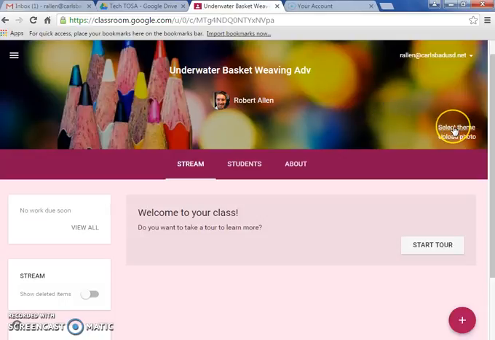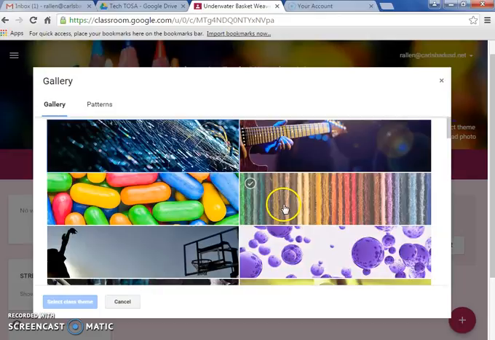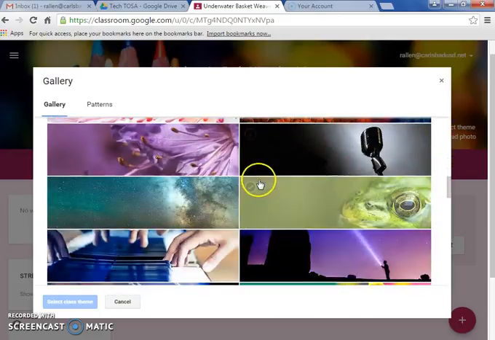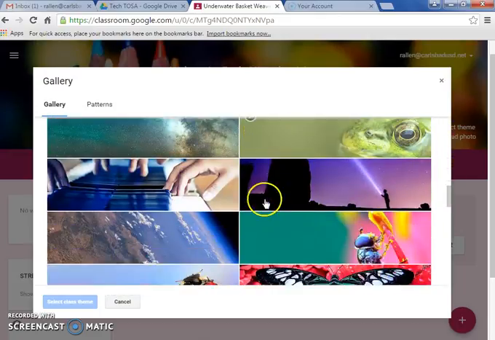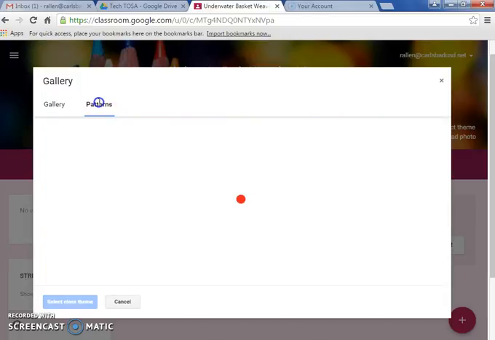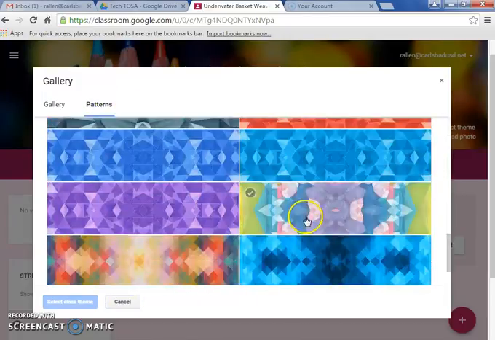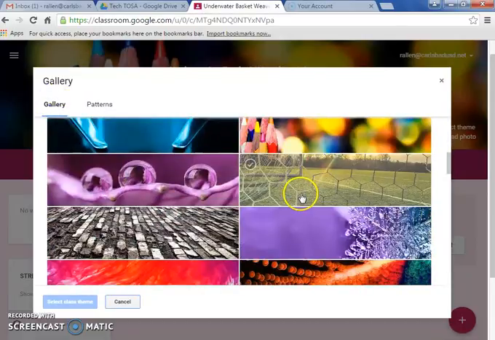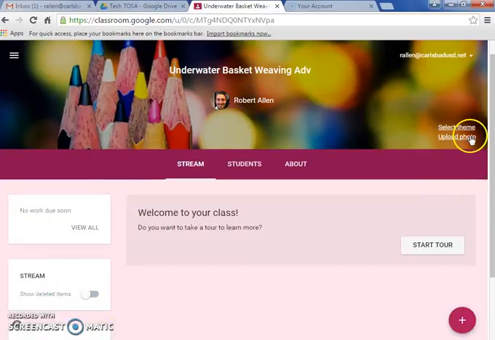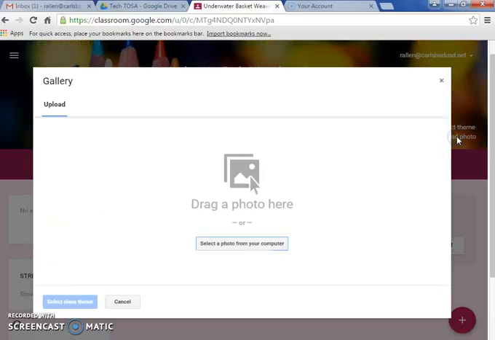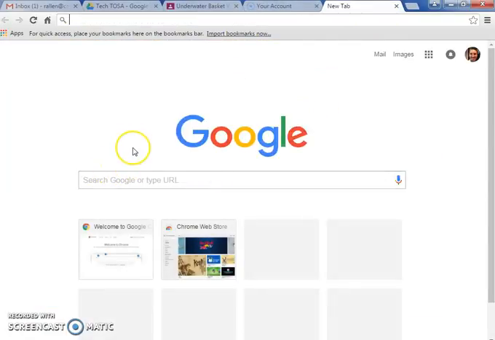You can go over here to select theme, and they give you some stock photos that you can pick from. Most standard subjects taught have something probably related to them in the section. There's also general patterns you can pick. Let's say, though, that you're teaching underwater basket weaving, and you're pretty certain there aren't any stock photos for that. You can always go to upload a photo as well. And clearly here there's nothing to grab from. So what we need to do is go do some searching.